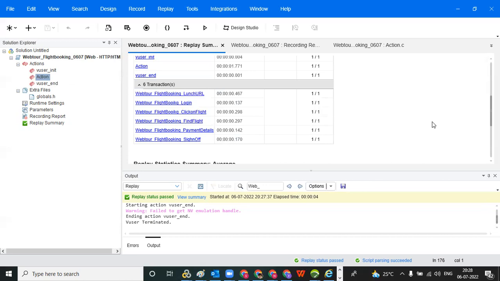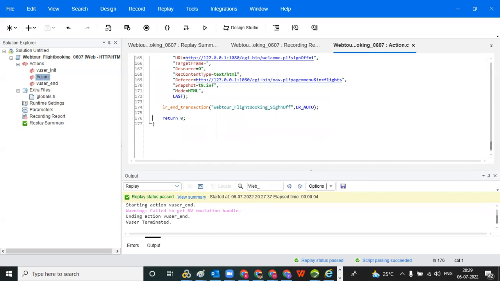That is why, while giving our transaction names, you need to give them like this. What is your transaction name? Web tour application, in that you are doing the flight booking, in that you are doing the transaction launch. So like this you need to give the transactions. Got it, everyone? So now you can go there.